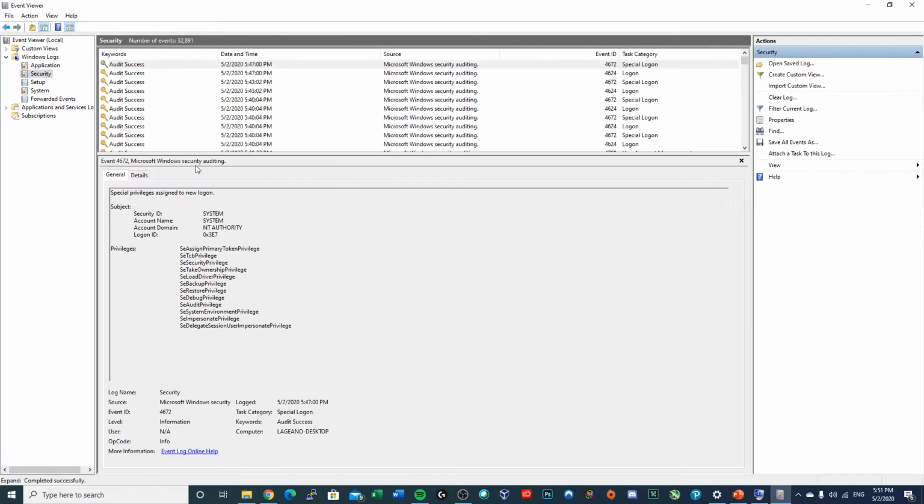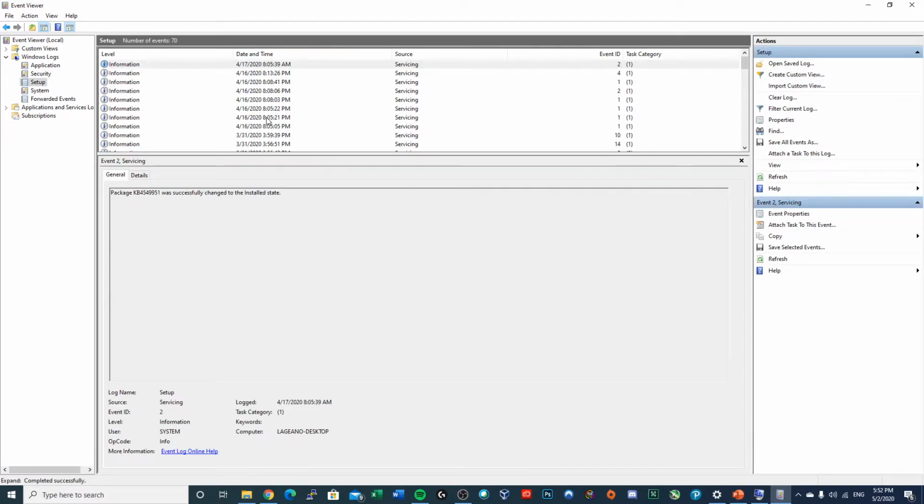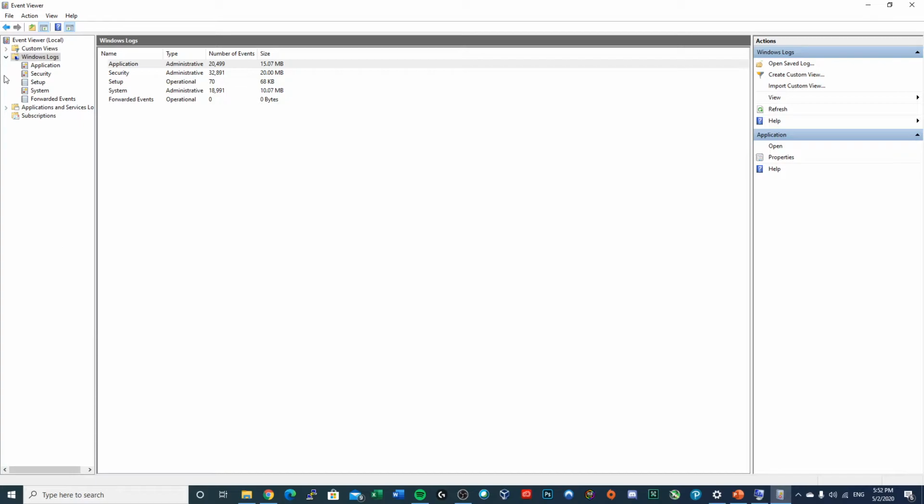We also have Security logs, everything related to security in your system. All the information will be logged in here. We have our Setup logs as well, System logs in general, and Forwarded Events. These are all the information from your entire system, guys. Everything that's going on in your system will basically be registered in here.